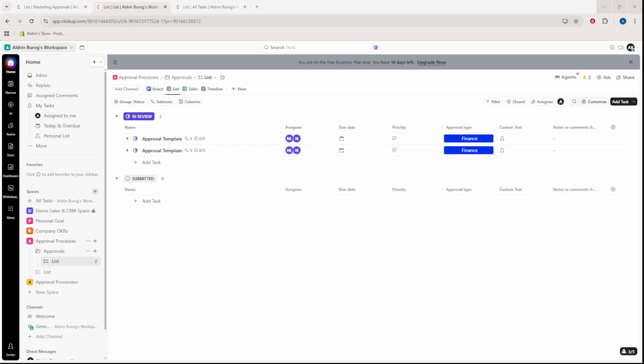In today's video, I'm going to teach you how to create ClickUp automations for status changes. By the end, you'll know exactly how to set up an automation that reacts when a task's status changes, so your workflow keeps moving without manual updates.